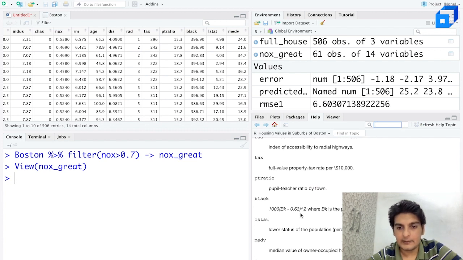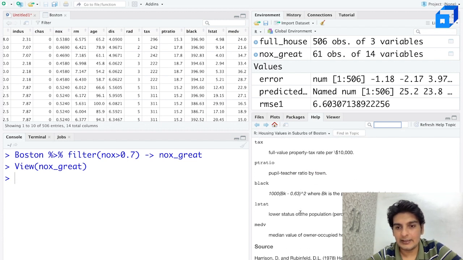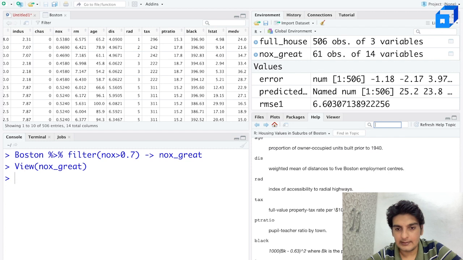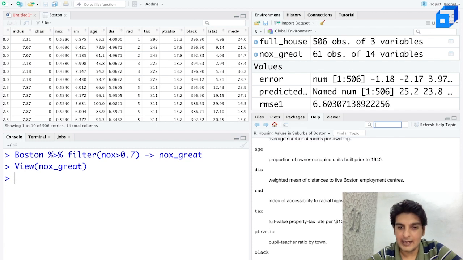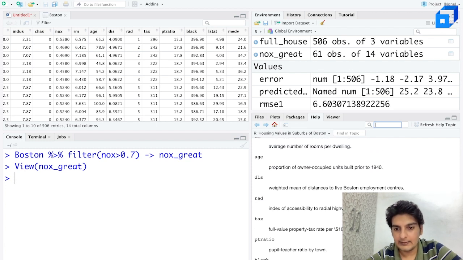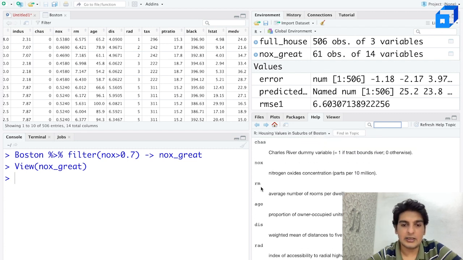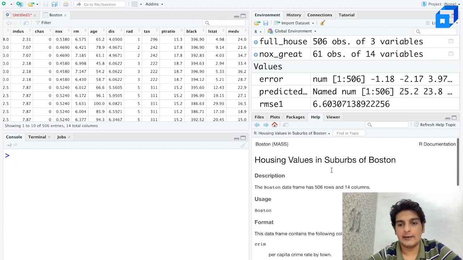So TAX states the full value property tax rate per $10,000, which doesn't really give me much information. Then we have RAD, an index of accessibility to radial highways, the weighted mean of distances to 5 Boston employment centers. Let's check RM. RM tells me the average number of rooms per dwelling. Now I'd want to check this.